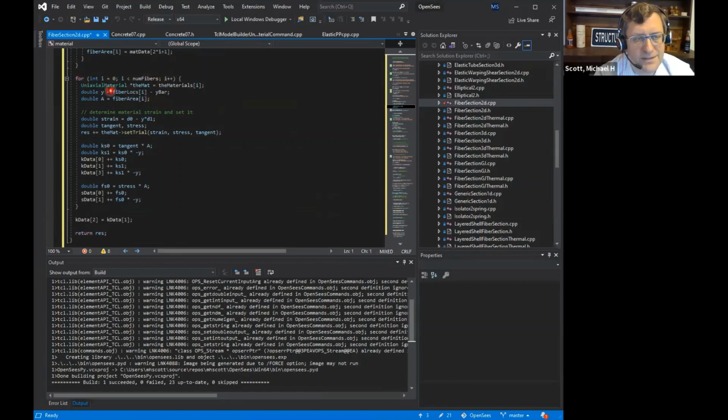It's looping over the fibers, getting the material pointer from an array of pointers it uses. And then right here, it's calling setTrial. So it's passing in a strain, which it computes here. Plane sections remain plane, right? Like epsilon 0 minus y times curvature, right? And then it's returning the stress and the tangent. And then it's using the stress to get the forces, right? And then the tangent to get the section stiffness, right?